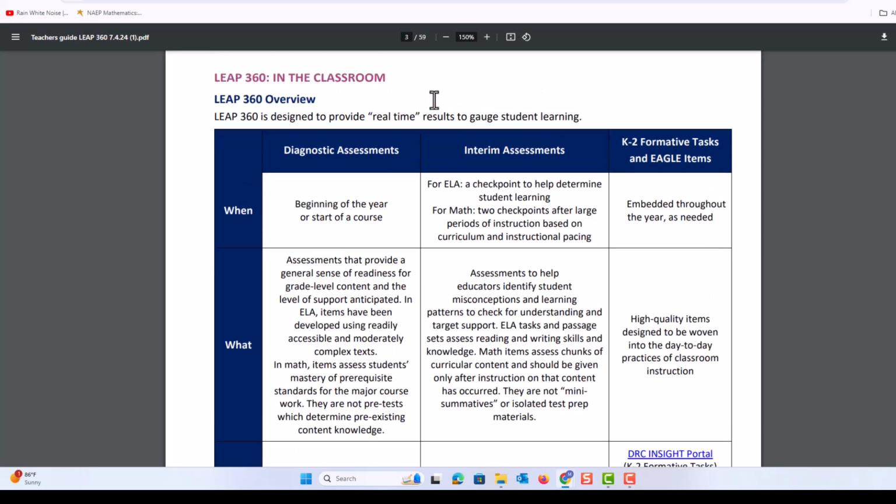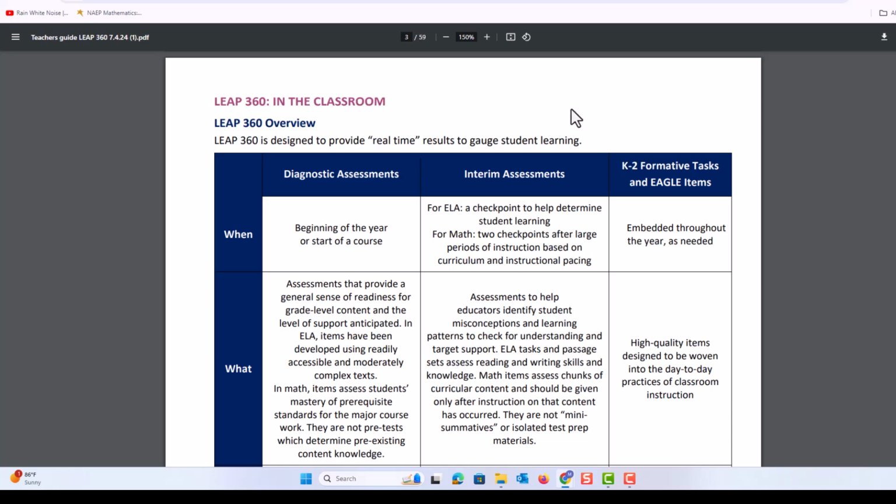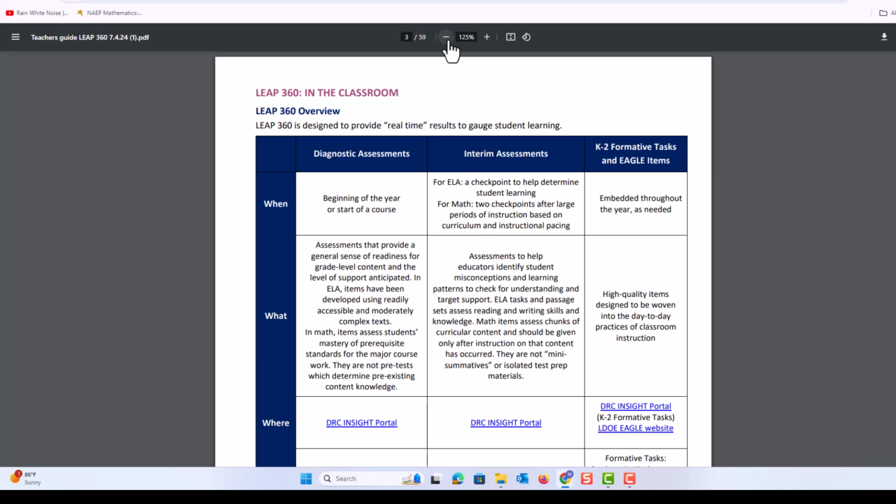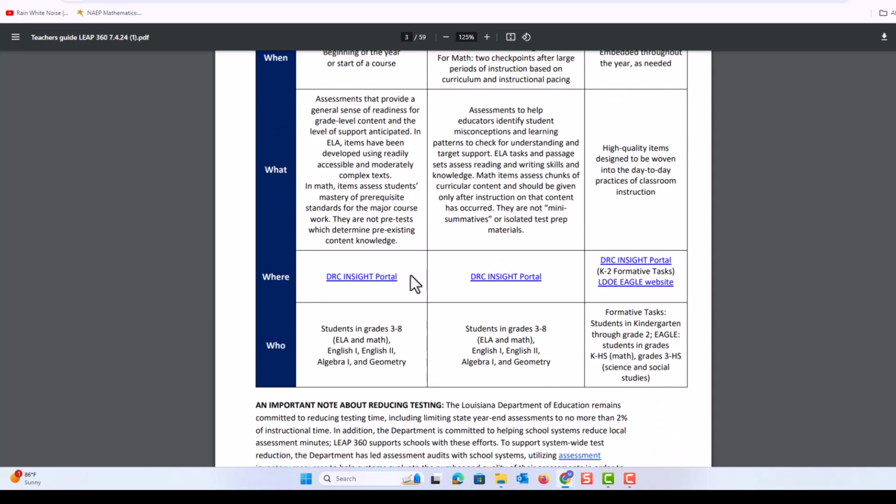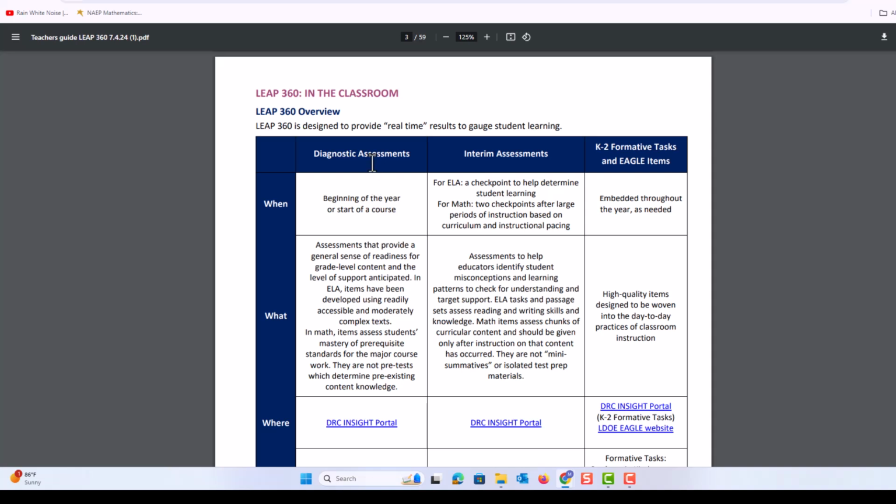Okay, so on page 3, you'll see LEAP 360 in the classroom, so there's the overview, and then let me go ahead and decrease this a little bit. All right, and so you'll see a column where it has diagnostic assessments, and then a column where it has interim assessments, and then you have your K2 form of assessment task and Eagle items. Notice that for each of those, you will see when to use these assessments, what they're used for, or what's on them, and then where students access them, and then who takes these assessments. So for example, if you look at diagnostic assessments, it says students will take this at the beginning of the school year or the start of a course.